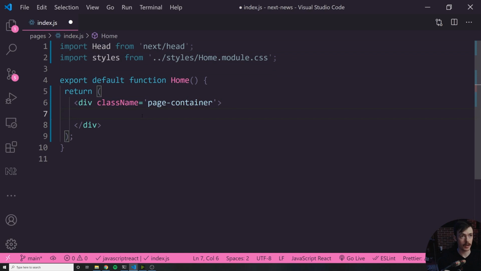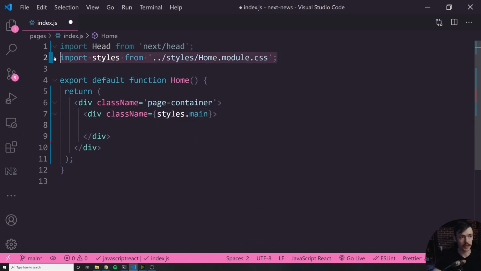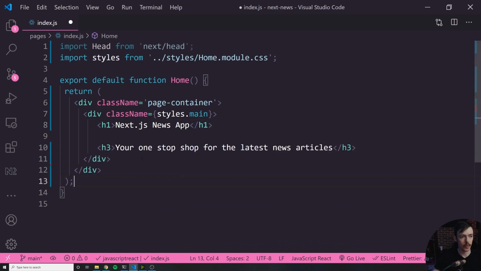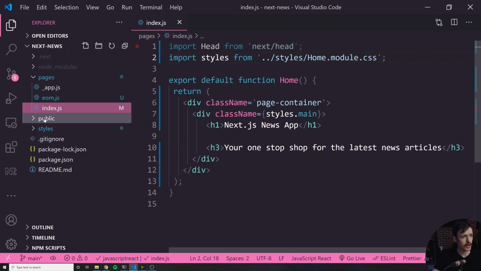So let's go ahead and create a div inside of here with a class name of styles.main. Now, we don't have this main class yet. We'll add it in just a moment. We're already importing the home.module.css, so it'll be just as simple as going into that file and adding the class name. Inside of here, we'll have an h1 tag that just says Next.js news app. And below this, we'll have an h3 tag with a message in it that just says your one-stop shop for the latest news articles. So go ahead and save that.